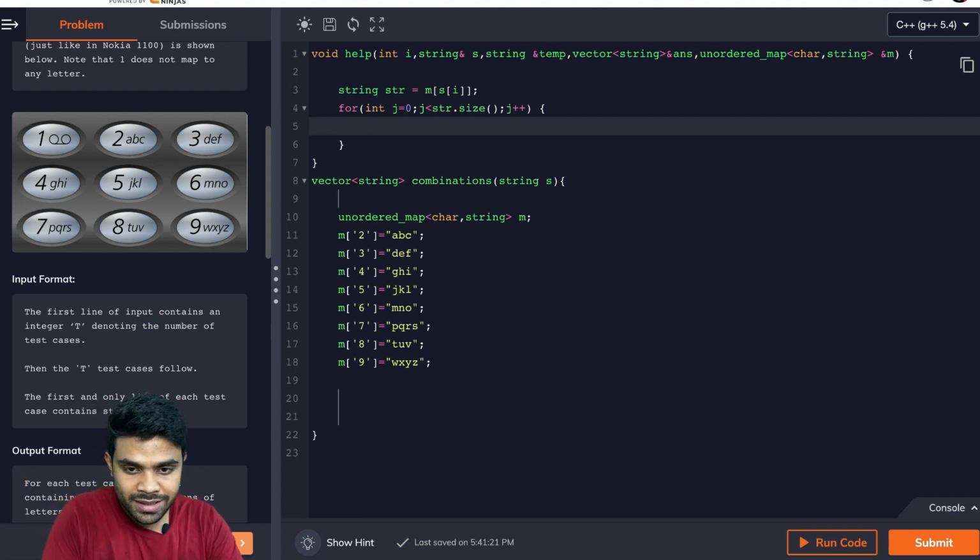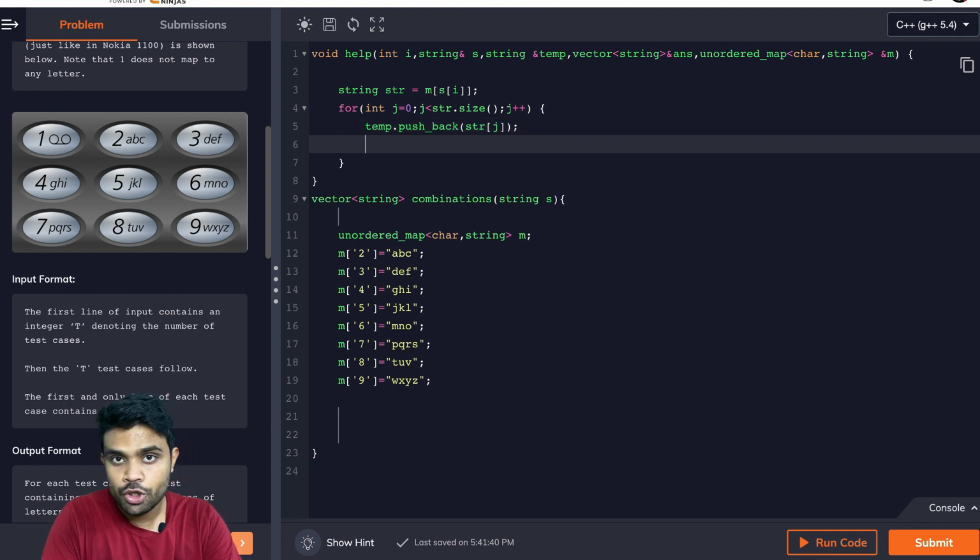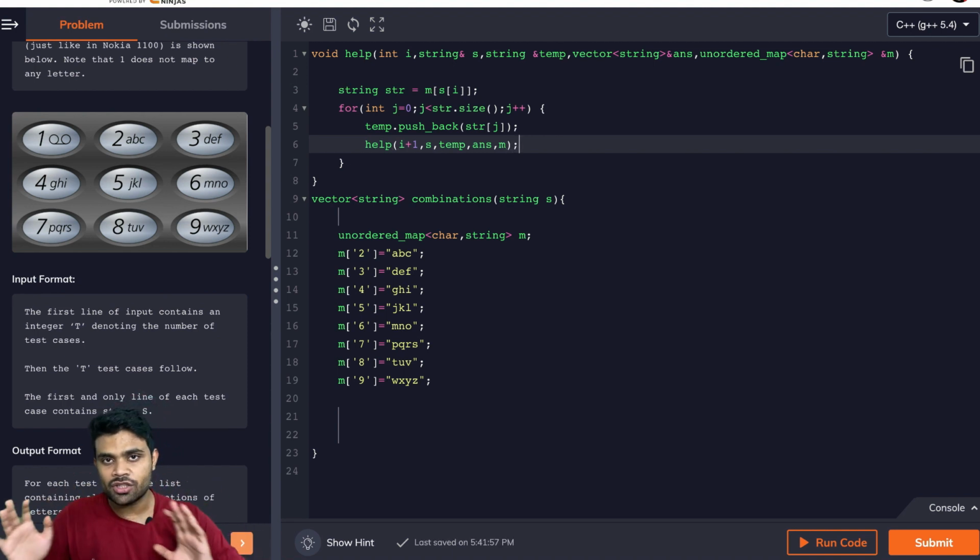So I'm putting this particular character. Where should I put it? In the temp, because this is my temporary answer. So I'm doing temp.push_back the current character, that is str of j. Then, having pushed it back, I ask recursion to do the rest of the task. So help(i plus 1, s, temp, answer, map). Done. Recursion will do the rest of the task.